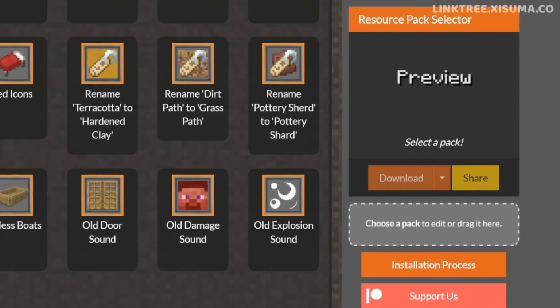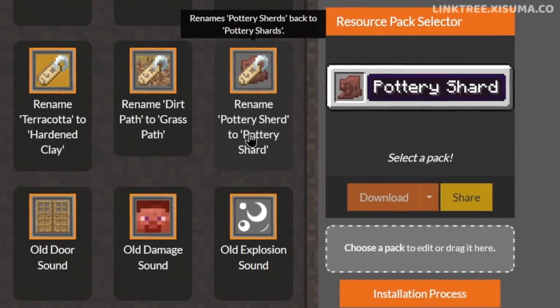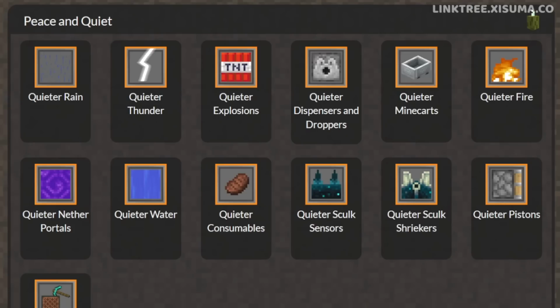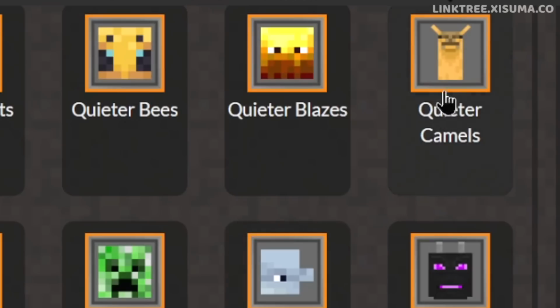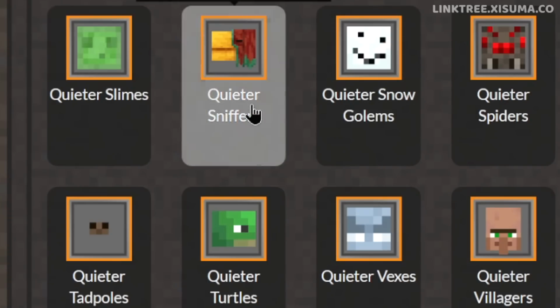In the retro department, we have a rename option. If you preferred Pottery Shard over Pottery Sherd, you can select this pack to change that. And with new mobs comes new additions to the peace and quiet category. You'll have to navigate down here to mobs, and that's where you can find the quieter camel and the quieter sniffer in case these make too much noise for you.